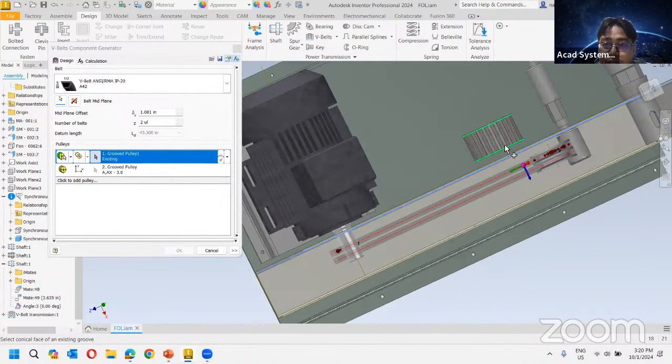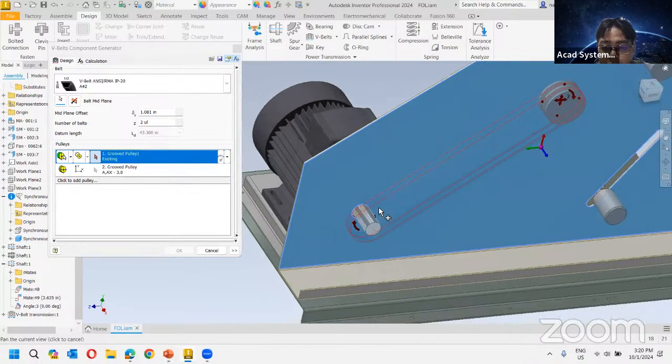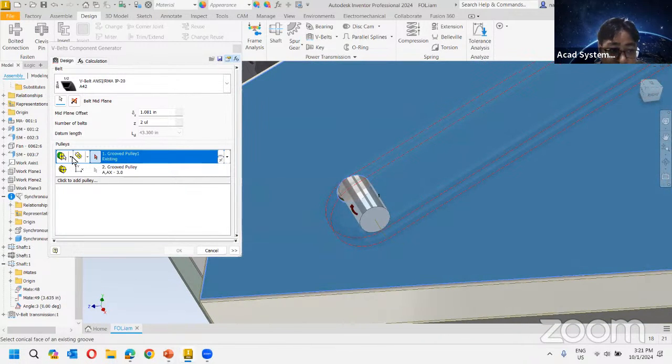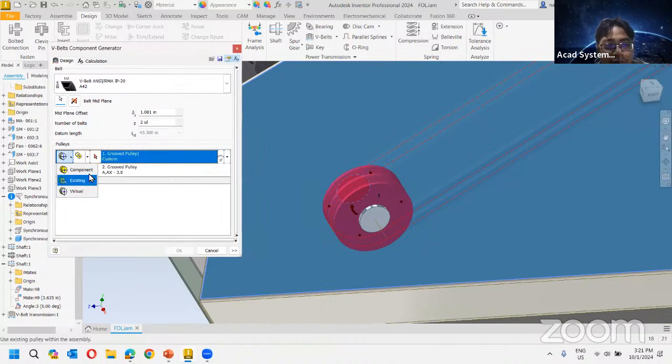For example, if I have one like this, again, I can pick this one. But for this case, we don't have an existing one over here. Down here is the virtual. Virtual is something like a component, but you will not be able to see it like the existing one, right? So if you want to put, but you don't want to put a pulley, then you can just pick this one. For this case, I'm just going to leave it as a component.